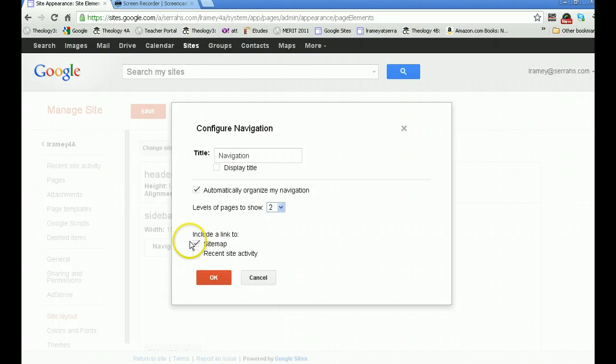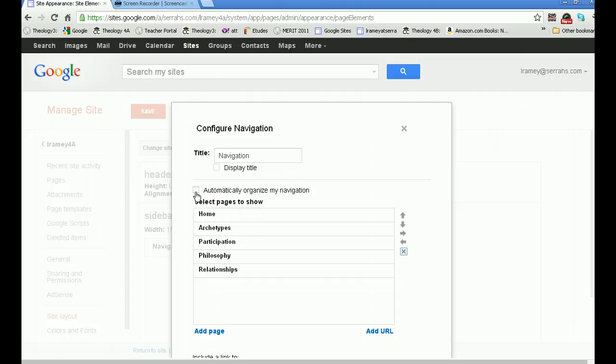The reason it put those pages in the order it did is because they're alphabetical, and that's what happens if it automatically organizes. I want to unclick that. Now I have the option to move pages in the order that I want them, and I want them in the order that I added them. So I want philosophy right under home. You'll see what I'm doing.